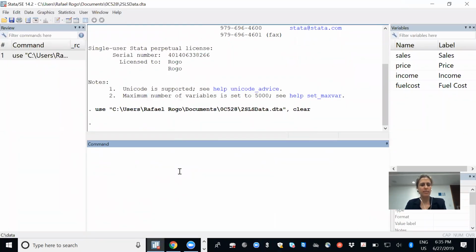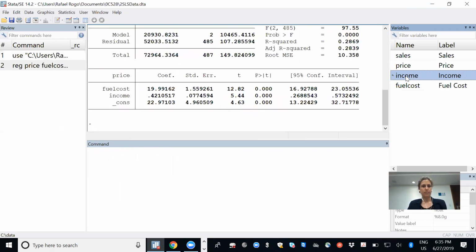So let me run the first stage, right? I'm going to regress price, my endogenous variable, on what? On my instrument and my controls. Whatever controls you have, stick them in there because they also help with endogeneity, right? You want to keep your controls everywhere you go. So that's the first stage.